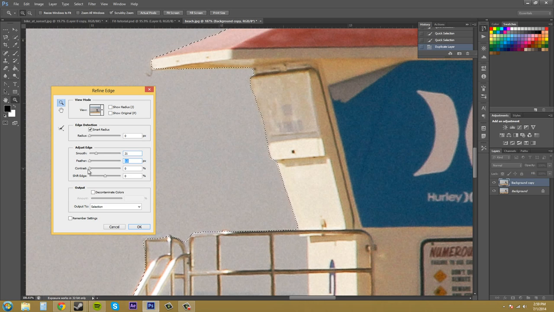Contrast sharpens the image or sharpens the selection, so it removes fuzziness. So if I put that up a decent amount, it's going to start sharpening the corner. So I got it at 100. This is 100, and then this is 0. I'm going to put it up to 100.